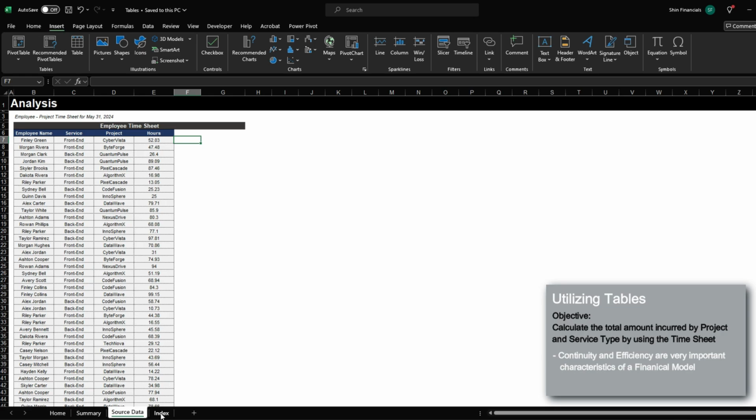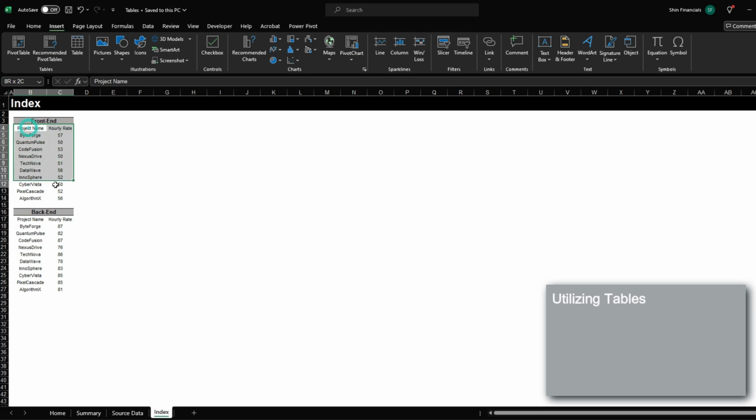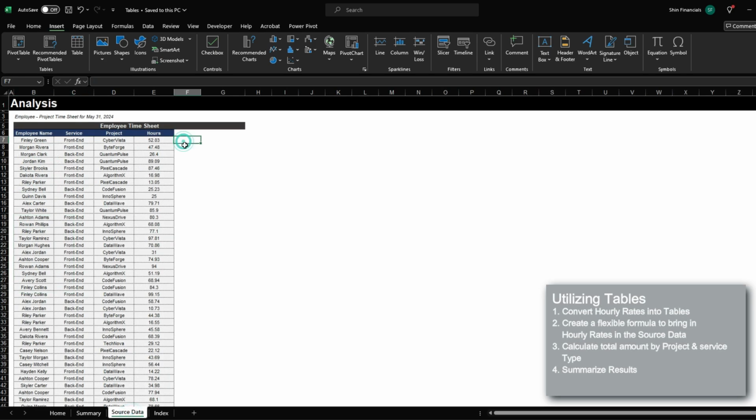One of the easiest solutions to achieve that is to normally select the entire column as your range within your formula. However, in this case, we're not able to because the front end and the back end are within the same index. So what we're going to do is convert these into a table and then bring the data into the Source Data tab.